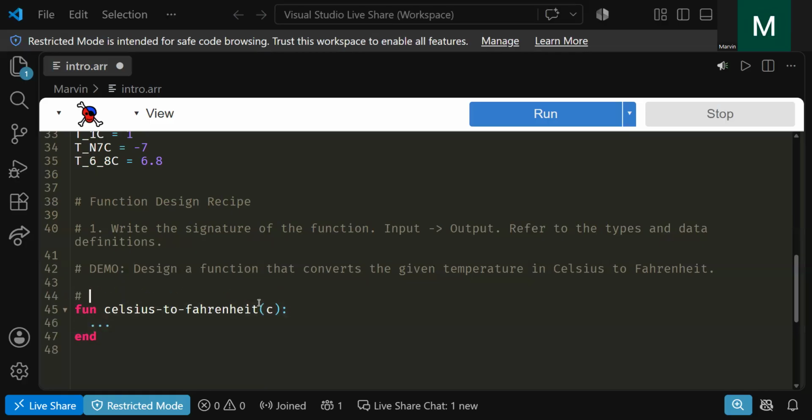So that's just a stub. I just write the function, but I don't implement the body yet. So for the signature, first it takes in the temperature and it produces a number. Okay, so let me explain. Why does it take in a temperature? Well, they're asking me to design a function that converts the given temperature from Fahrenheit to Celsius.